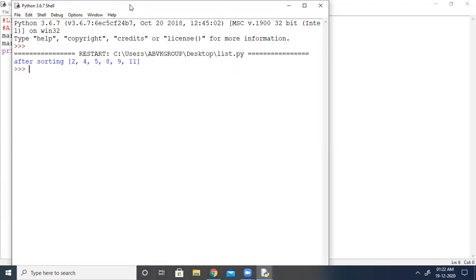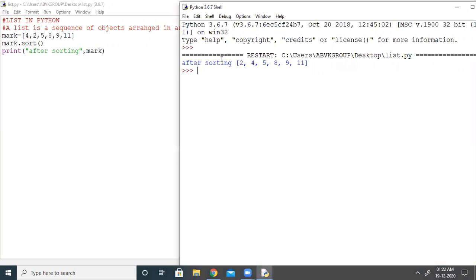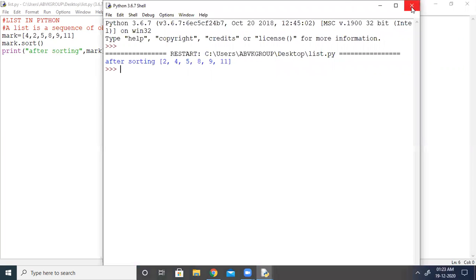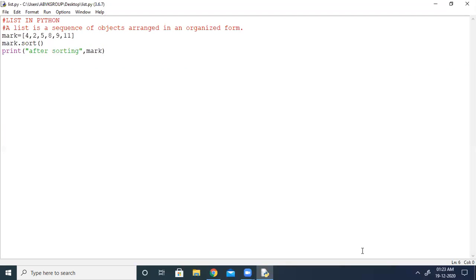You can see here the value has been sorted. How I had given, arbitrarily I had given. Now you can see it has been sorted in an ascending order. Okay. So this is all about your lesson list in Python. Thank you.